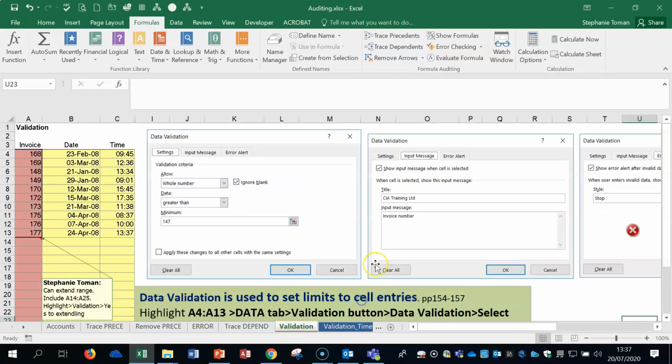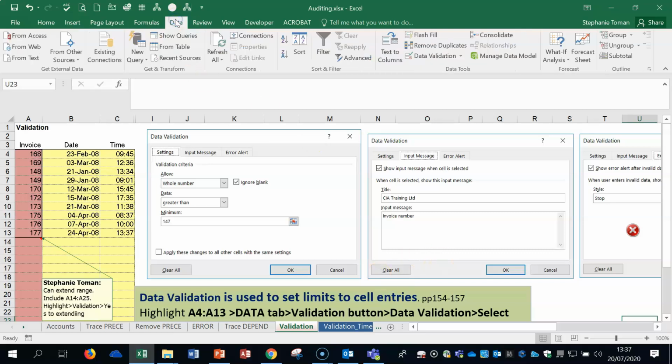Okay, that takes us on to validation. You'll probably get a question on this more than likely, and it's about using the data tab again, and your data validation here. So it's about making sure that the information that goes into a spreadsheet is valid. In other words, it fits the criteria.